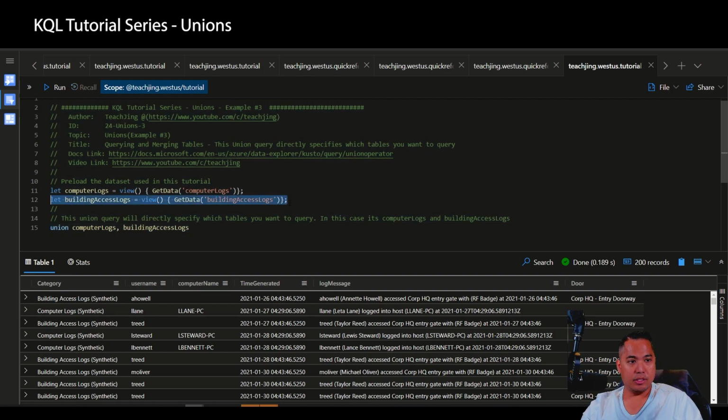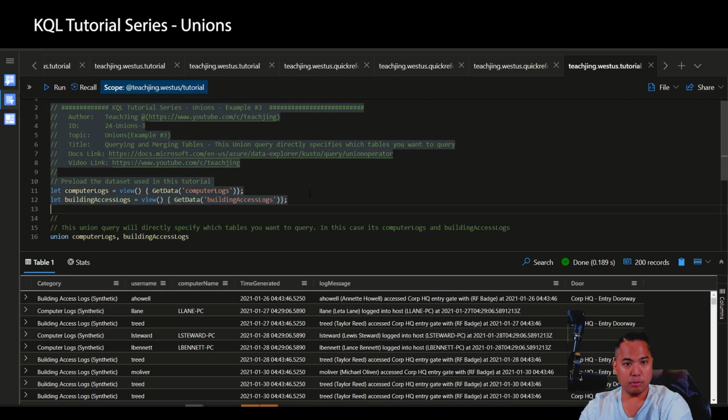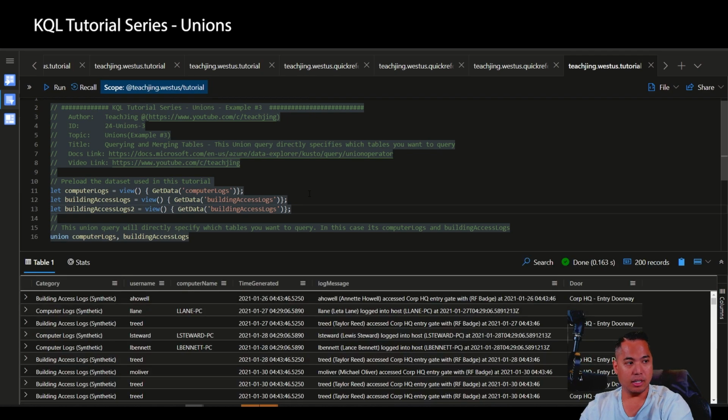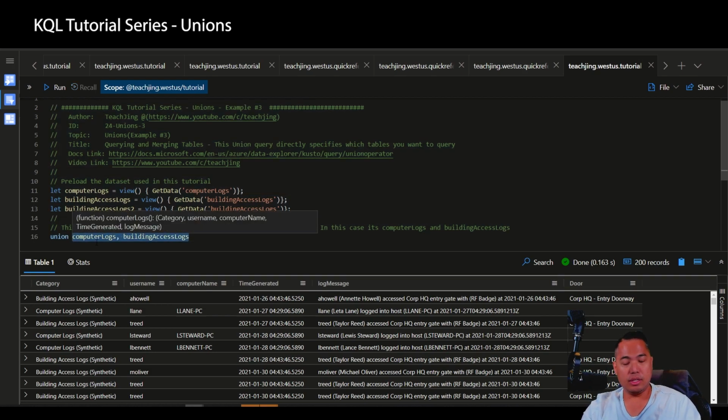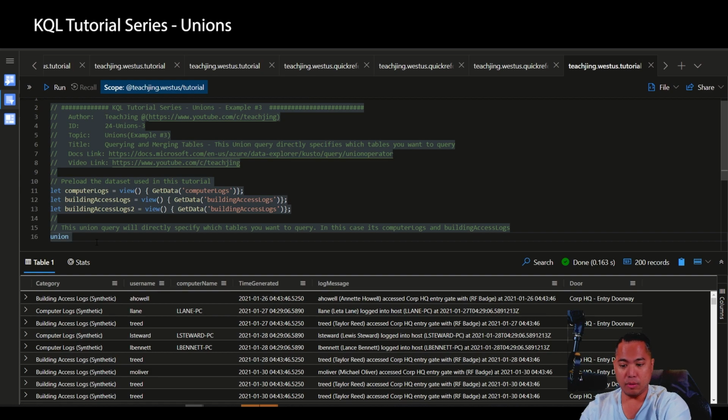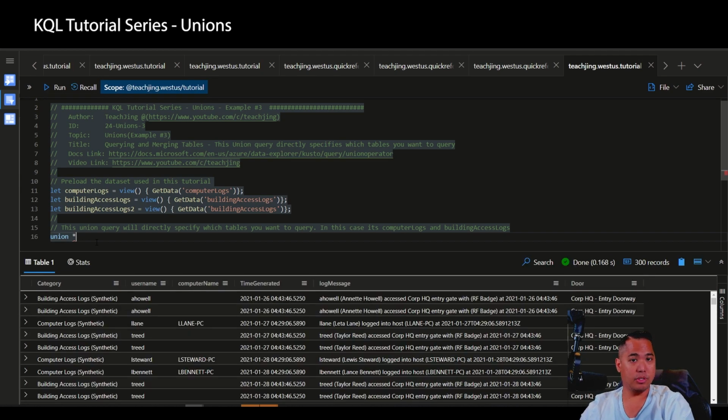An example of this, let's copy the number 12. Let's paste another one. Let's call this BuildingAccessLogs2. Okay. If you hold shift, press enter, it's still 200 records, right? But BuildingAccessLogs2 is actually available. If you're using the example we had in the first one and we do union asterisk, which is a wildcard, you get 300 results. BuildingAccessLogs and BuildingAccessLogs2 are duplicate logs of the same table. Okay. But we're only accessing it.